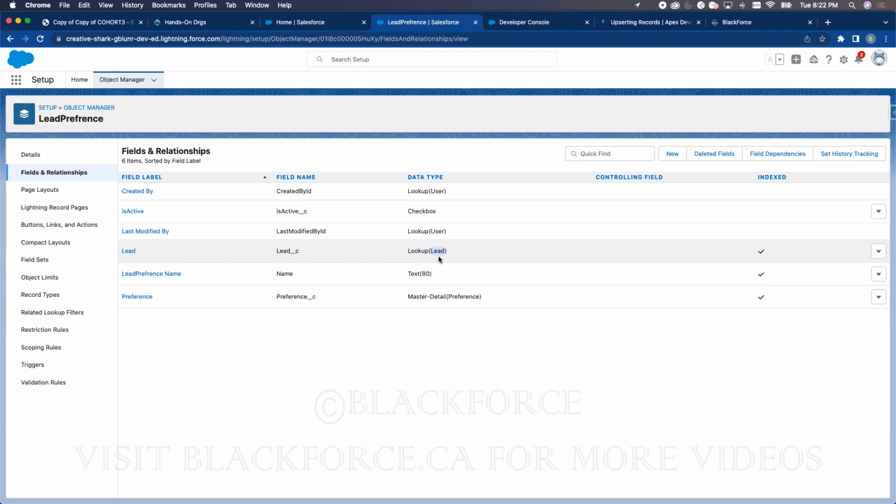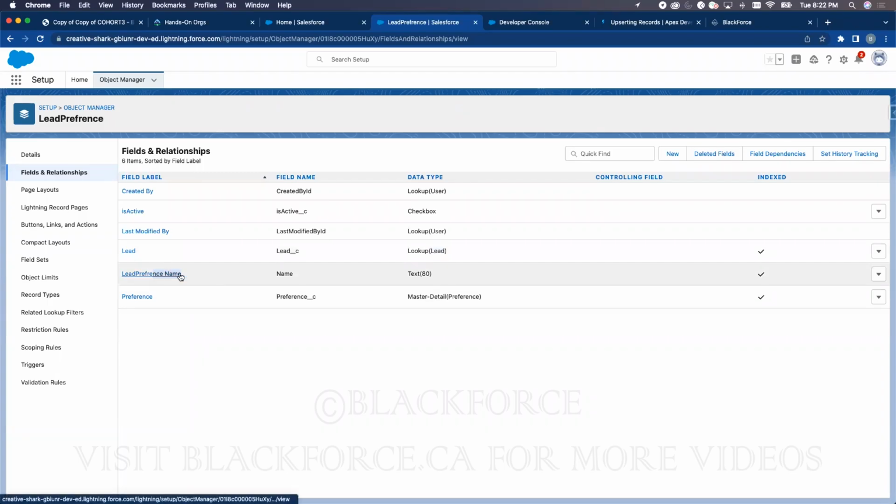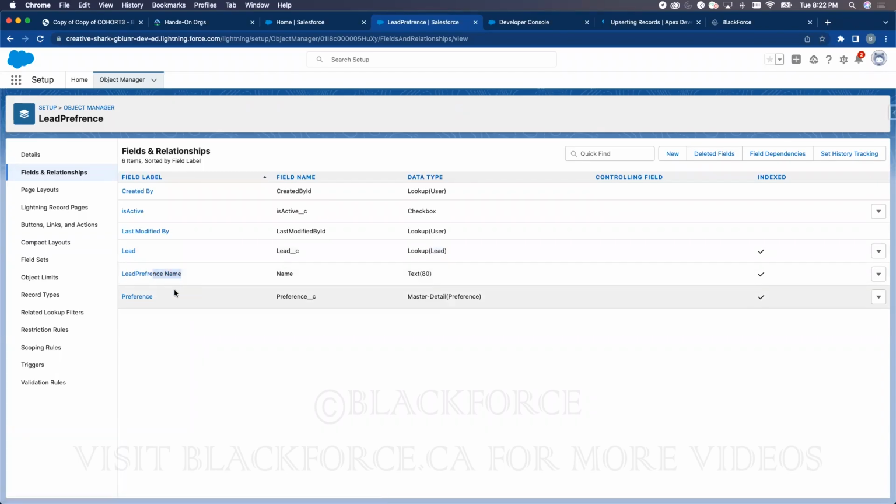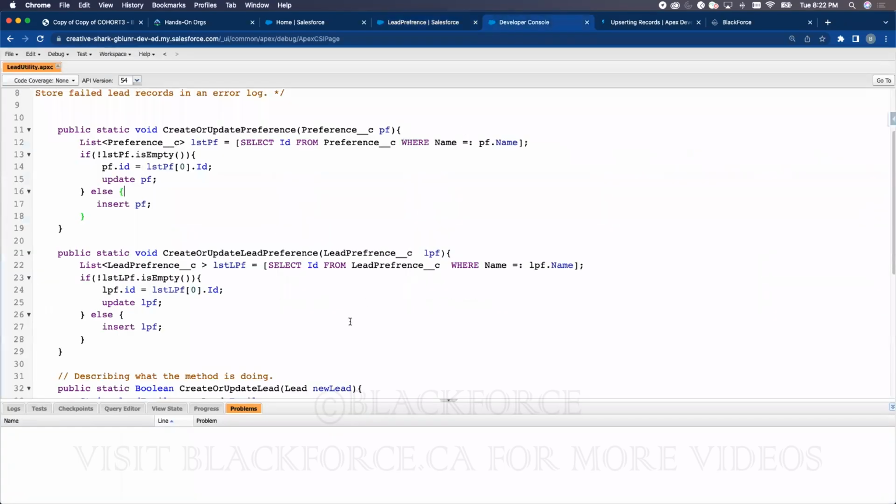So remember, you are not checking the name because name could be anything. You're checking the relationship. Is the relationship you're checking to find out if you need to update or insert. Okay? So if the lead preference is coming, you can also be passing the lead objects. So what's the lead object? The lead object is the lead that is coming in. What is the lead preference? The lead preference is the preference set on the lead.